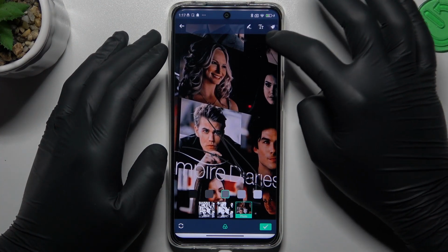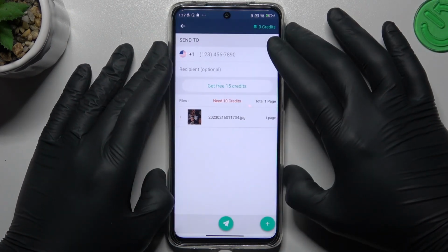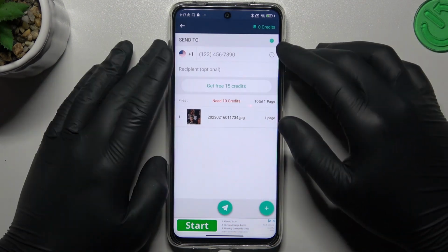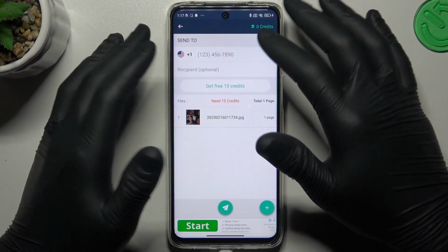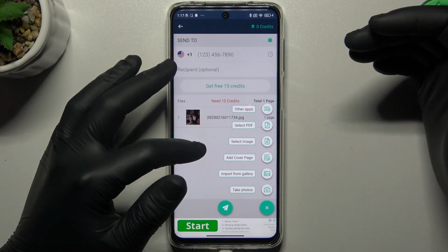If you want to add a text or a graffiti, use those icons. Then, if you're ready, click the accept icon. And to add more documents, click the plus and do it the same. And you can also choose something from your, for example, download files.